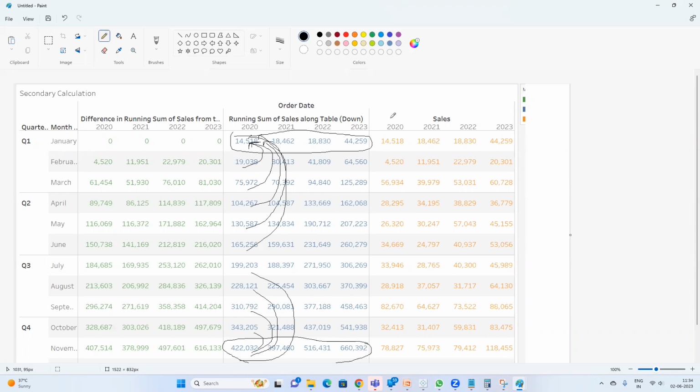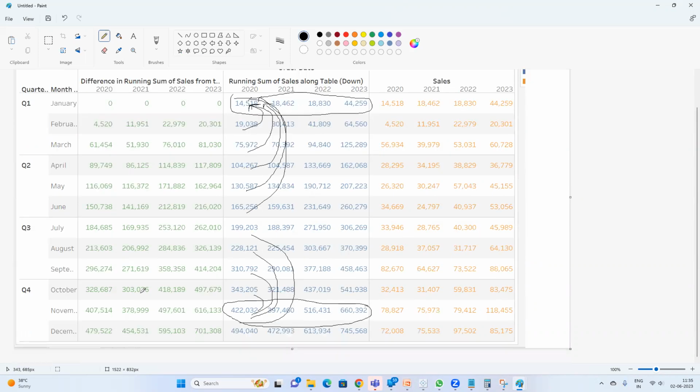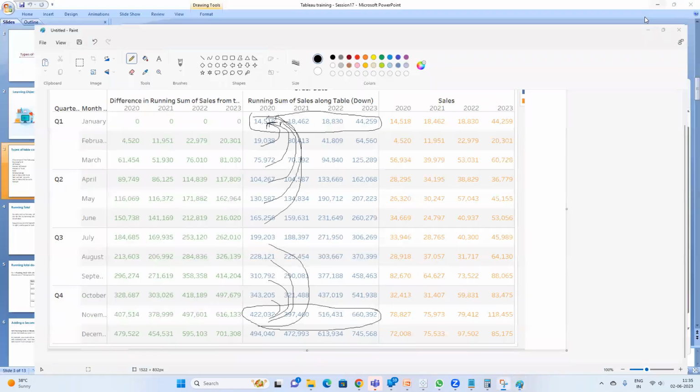So basically, I'm doing a secondary calculation, which is not possible with only the normal table calculation. Here I have taken just the running total, and on the running total I'm comparing with the previous values. I can compare by doing difference, previous or next, or first and last. So now let's see.